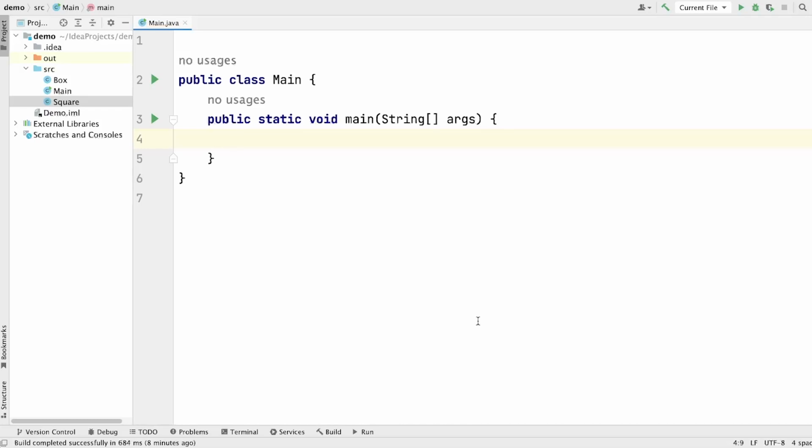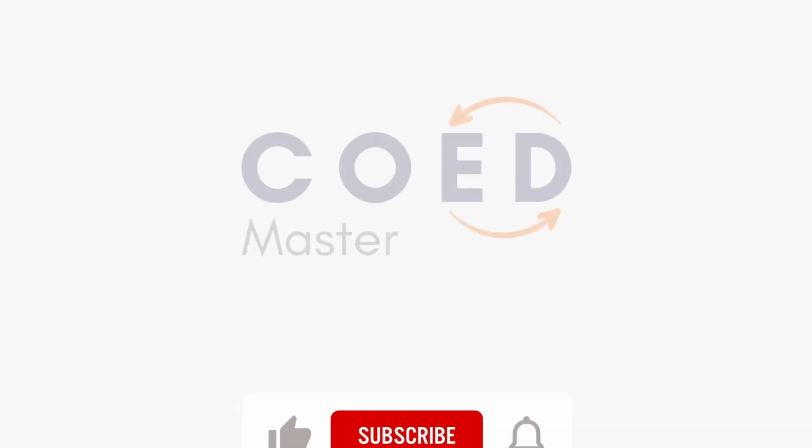In this video I am going to talk about the most commonly used methods that we can call on the TreeMap data structure. So make sure to watch this video till the end. Without wasting any time, let's get started.